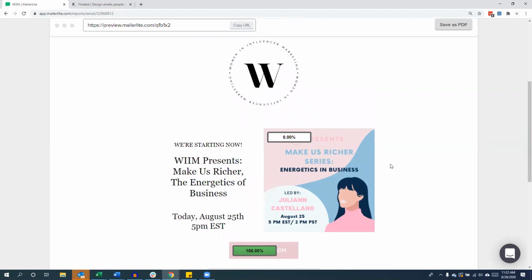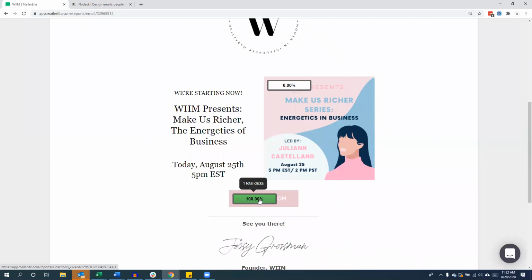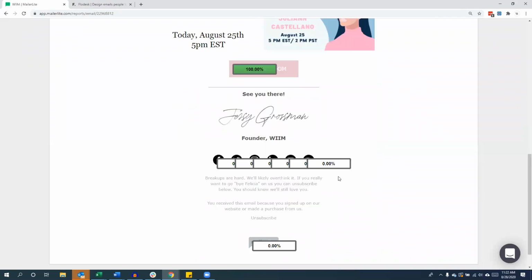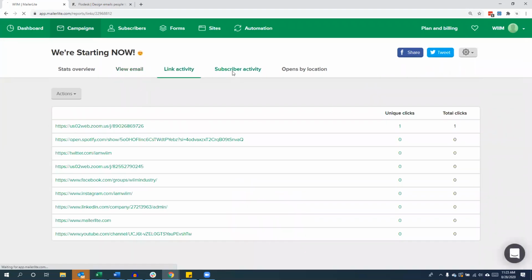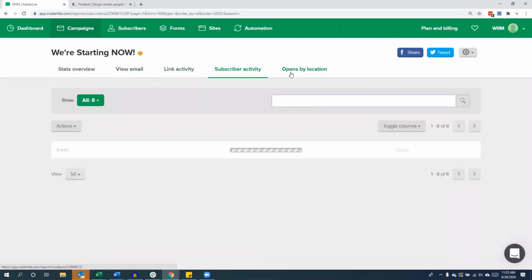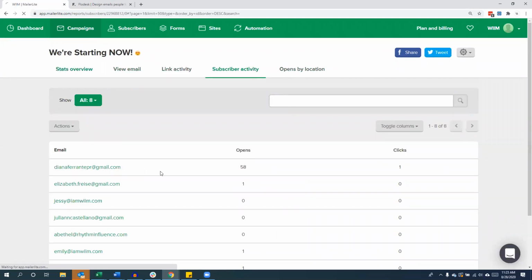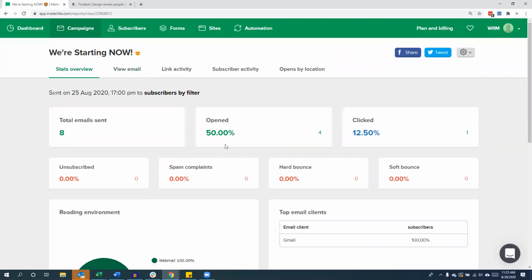So I do want to add that one cool thing about here is you could see the total clicks. We had clicks on here. It separates all the subscribe or all the social buttons. That's a pretty cool thing. Obviously the link activity, subscriber activity, opens by location. There's all sorts of stuff that you can see. So that is the email.